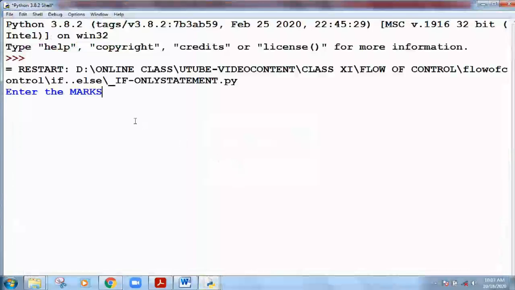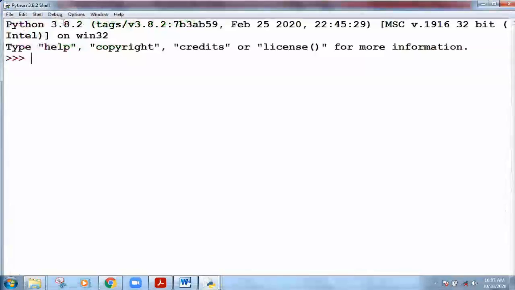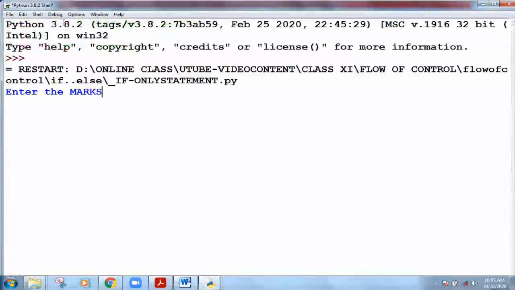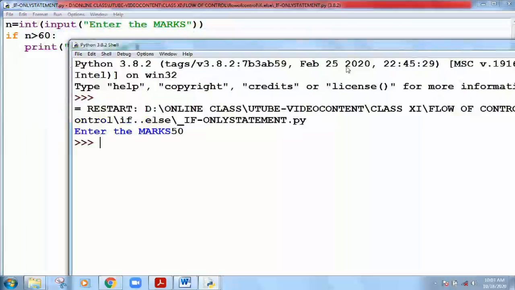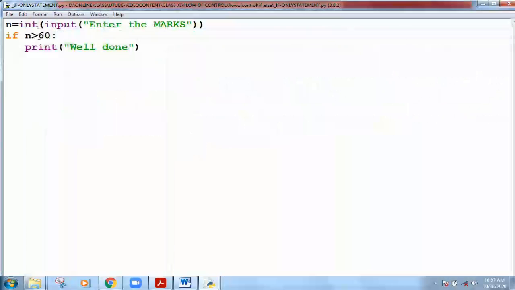See here, if I enter marks greater than 60, suppose 78, it prints well done. And if I do not enter marks greater than 60, no comment is given by the program. This is how the program works. You enter marks, and if it is greater than 60, it prints well done. I have not used any else part, so there is no negative part, only the positive part.